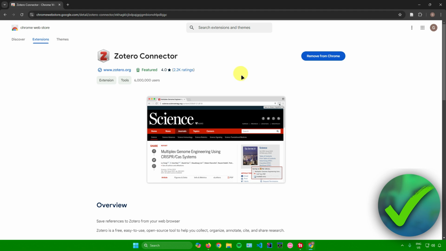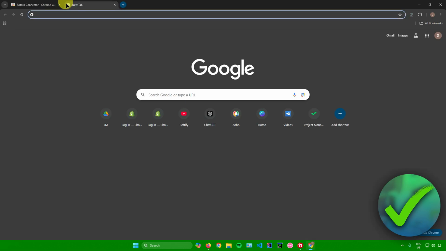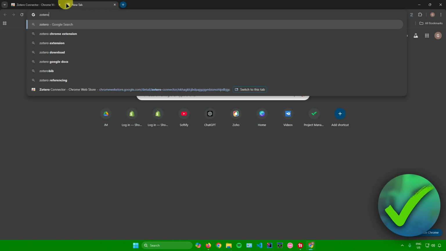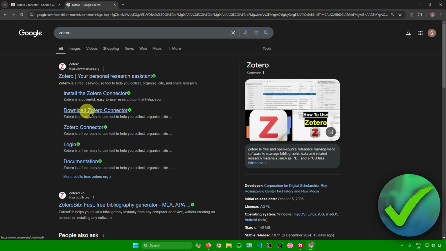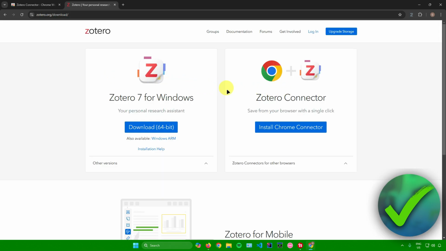Next, another option on how to install the Zotero extension in Google Chrome, what you can do is to just simply go to their website. So I'll just search up for Zotero right there, and then I'll just click on this link right here that says download Zotero connector. So I'll just click on this, and then you'll be greeted by two options right here.